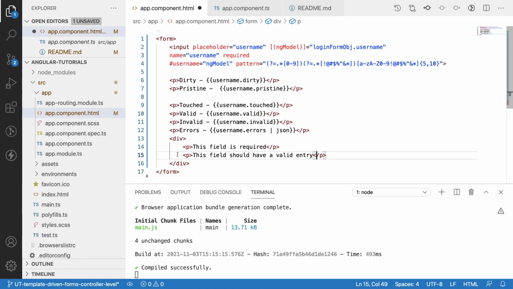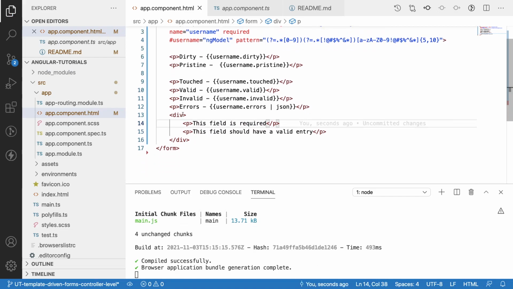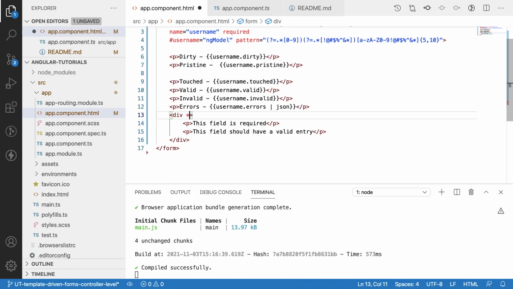Whenever there is an invalid pattern, I need to show this one. Whenever the user does not enter anything, then I have to show this field is required. For showing this, we will be writing some if conditions like star ng if. Whenever the user touches the field, that means username dot invalid, and also username dot touched, or it may be dirty also, because if it is touched we have to validate, as well as whenever it is dirty we have to validate.